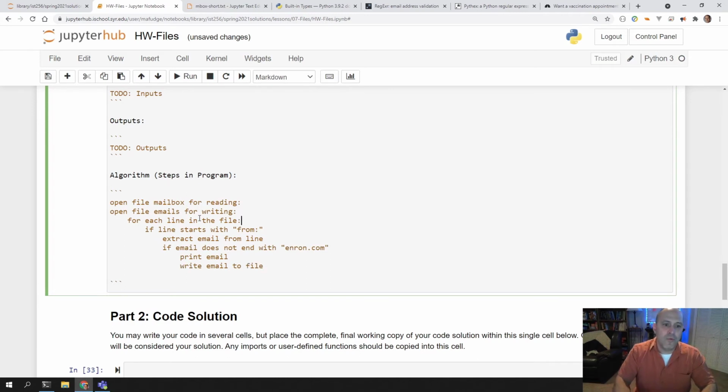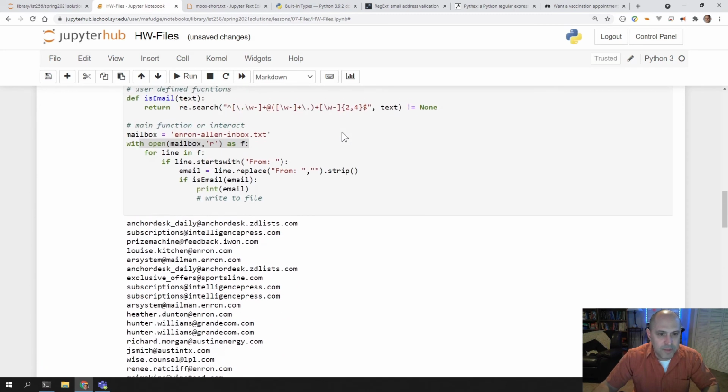Okay. So you're going to have one file. It's going to have one handle, A, and another file B. So you're going to write email to file B in this case. Okay. You have to have your file handles here. One thing I didn't fix about this algorithm is if email does not end with enron and is valid email, right? Which is this function up here.